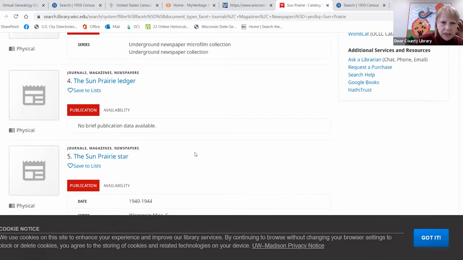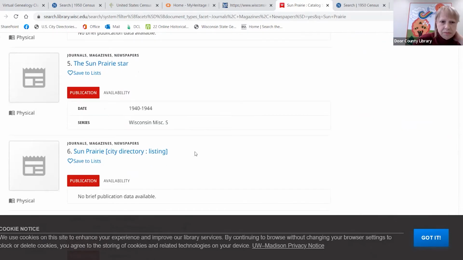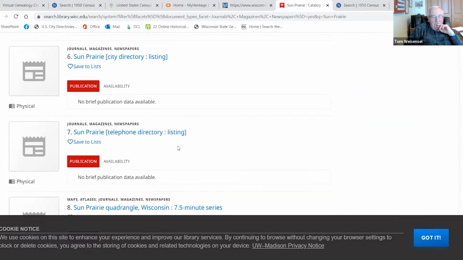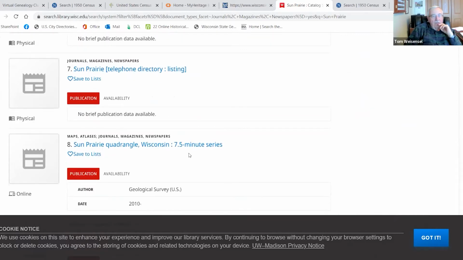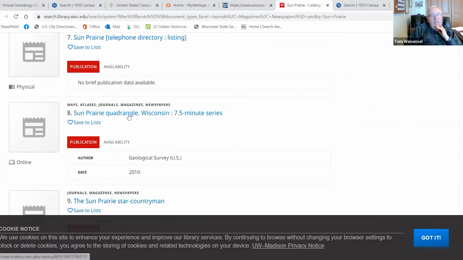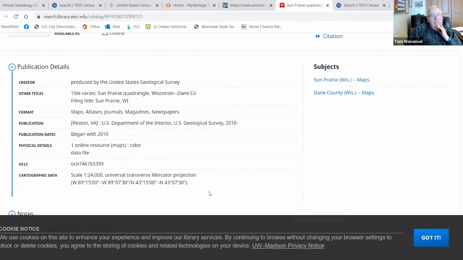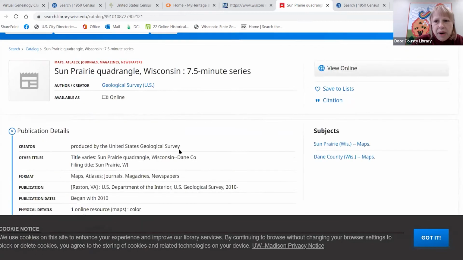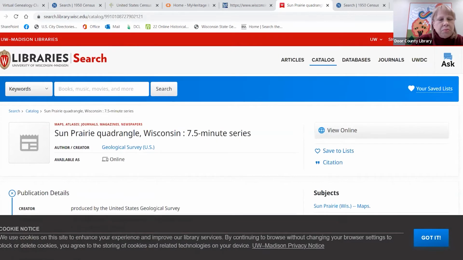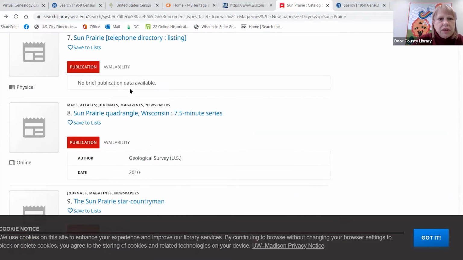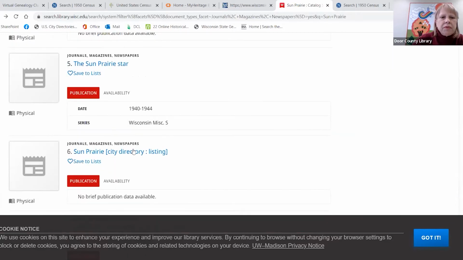Do you notice any that you use? No, keep going. Well, yeah, I did the very first one. But this is the one, right? Sunbury Quadrangle, Wisconsin. That's interesting. Well, in this case, it's not a microfilm, because if there is a microfilm, they will give you the list of the names of the specific films.